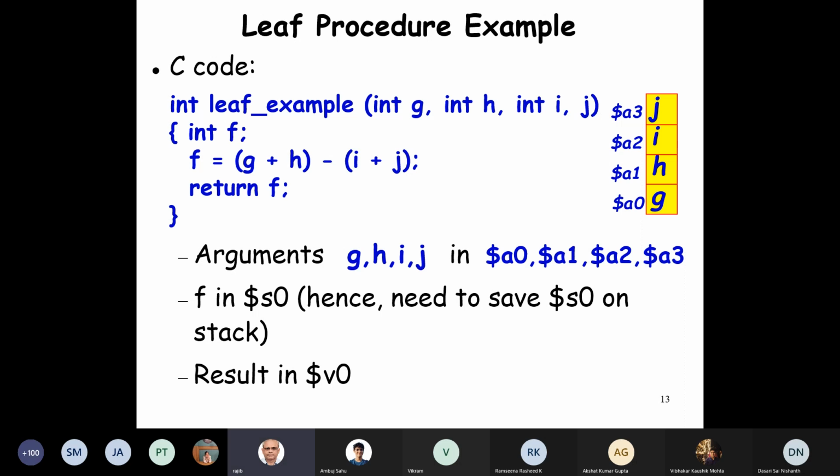We all know how to write assembly code for this. We had already written the same code for f is equal to g plus h minus i plus j. We'll first compute i plus j and g plus h in temporary registers, and then do a subtract operation and store f. And then we'll copy that into the V0 register. And then we call the JR.